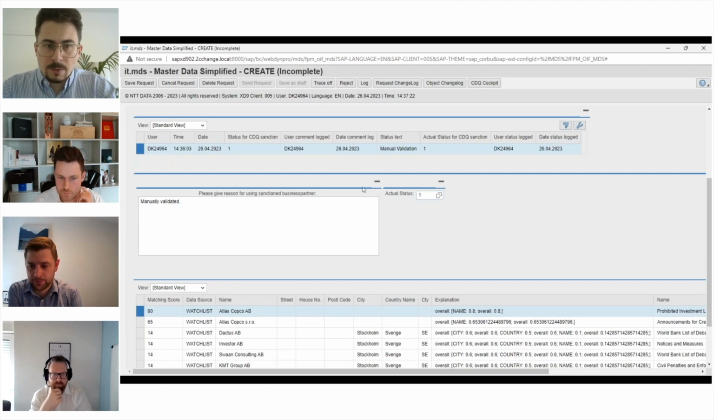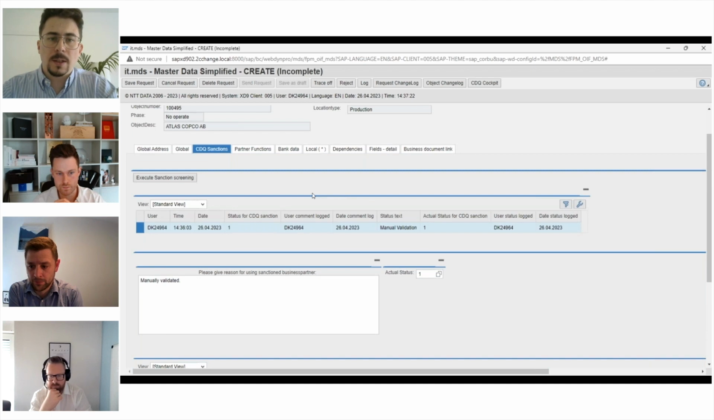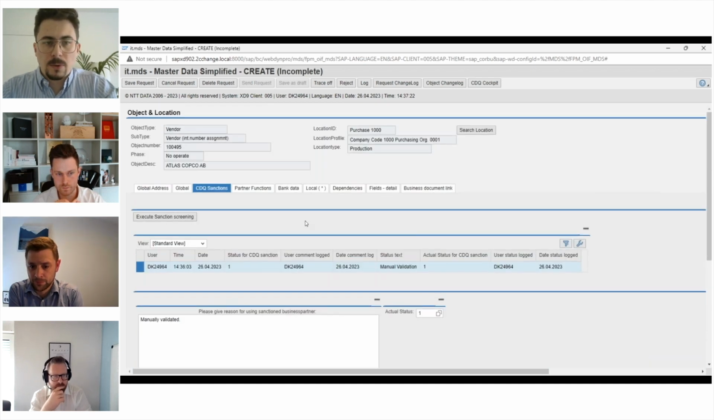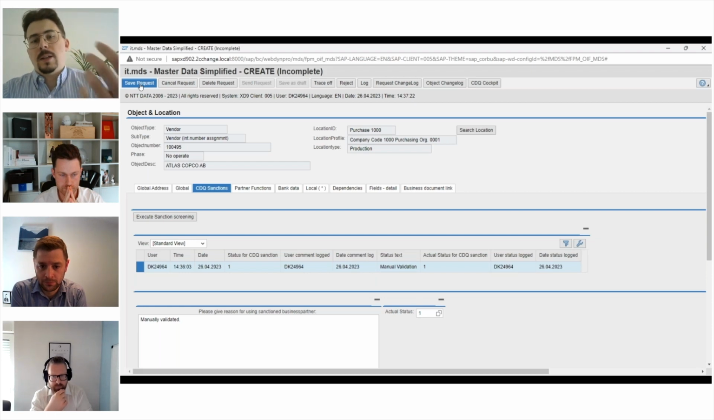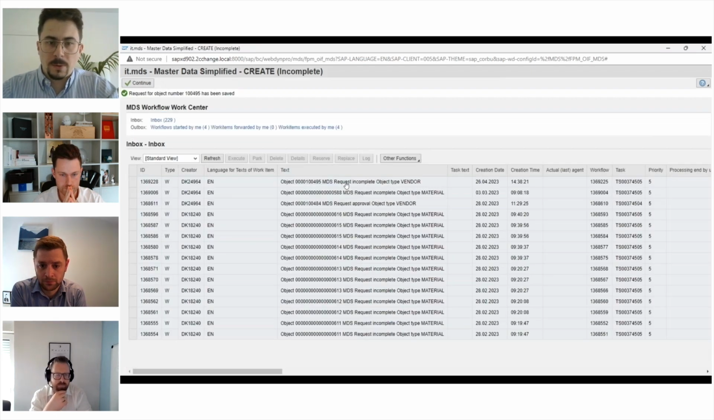The moment they do that, we are logging the information that they have done that manually and when, and they can just forward the workflow back to business, to the next workflow step, in this scenario, for example, to finance. So they will also save the request, and next it would be a finance user who would receive the workflow.